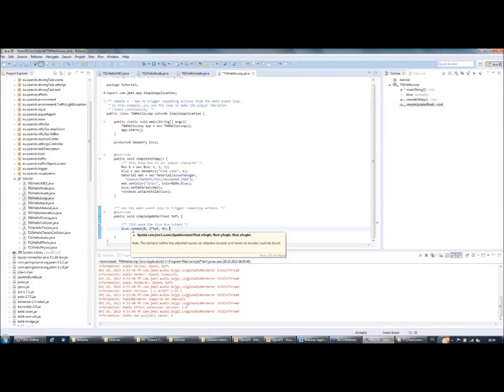So we want to rotate our cube. This method is called multiple times, and we rotate this cube around the up axis. What you see here, this TPF, means time per frame. The unit is actually seconds, so it's a number like 0.000001. It's a very small number.